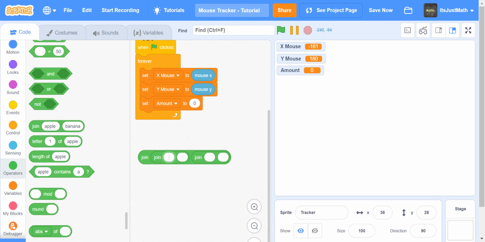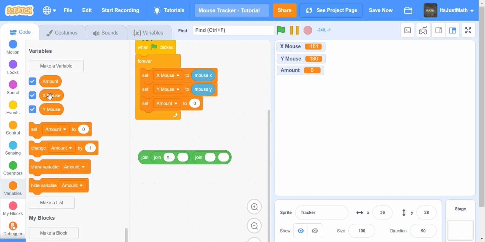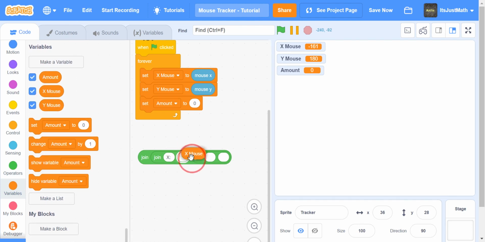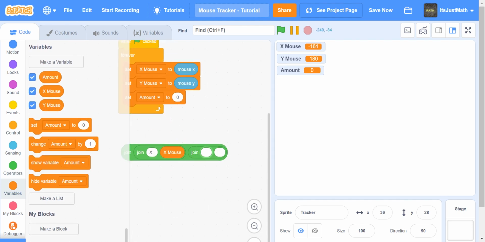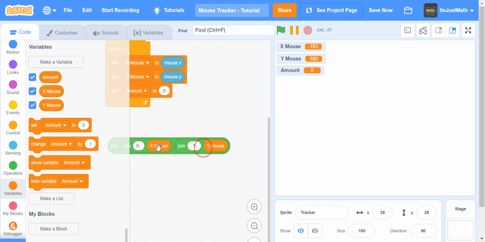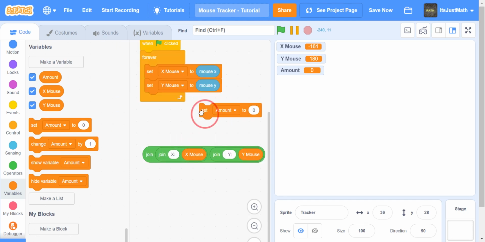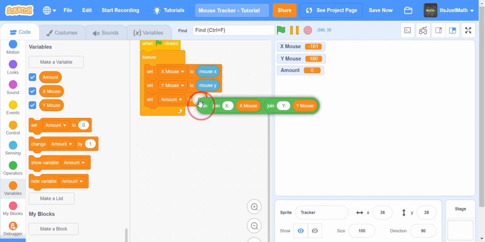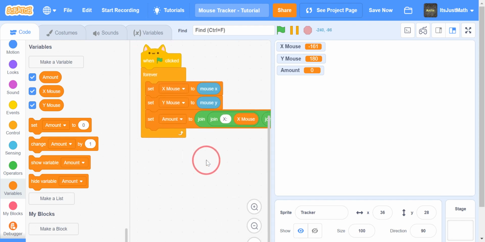So here, we're going to put x in one space, then we're going to put mouse x here. Then we're going to put a space, two spaces first, one, two, y in one space, and then we're going to put mouse y there. Then we're going to put that into this.